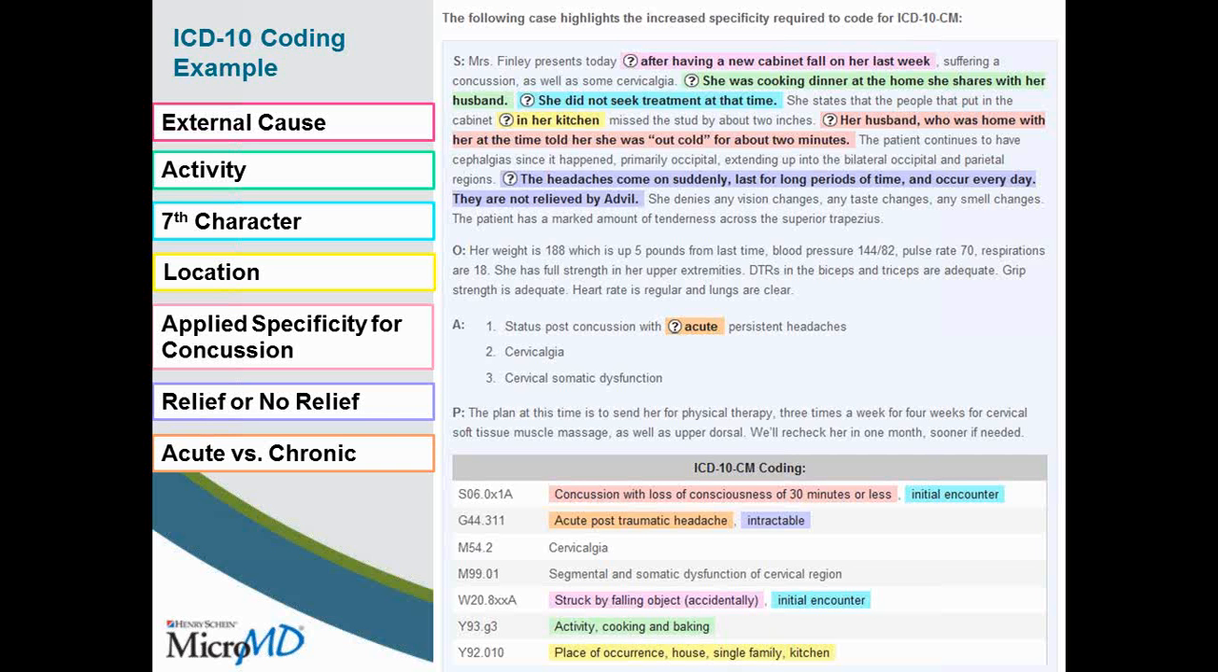So those are different things that, again, you need to be able to identify: the ICD-9 codes that you typically use, which ICD-10 codes those old ICD-9 codes would translate to, and then understand what level of detail and specificity needs to be included in the documentation to be able to code in the new ICD-10 world. So location in this particular case: the injury occurred in Mrs. Finley's kitchen. The ability to document applied specificity, because this is a concussion injury.